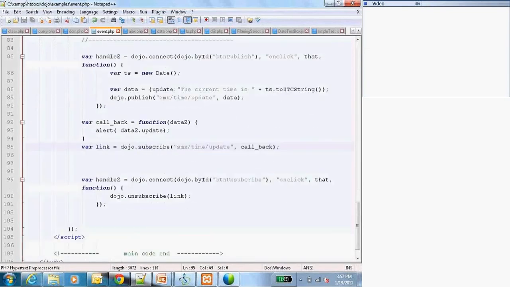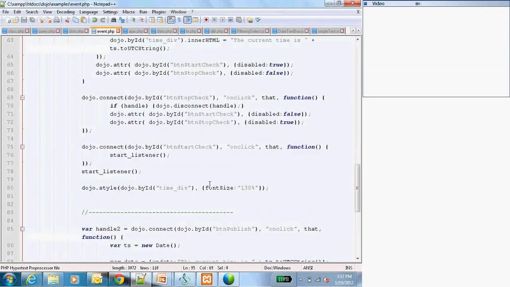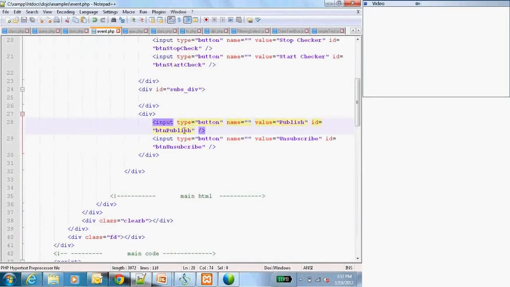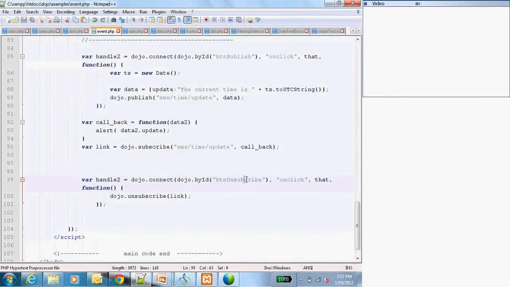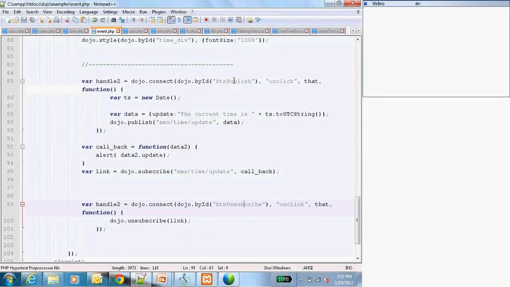And on click of the publish button, whose ID is button publish, I am not directly calling the callback. What I am doing is getting the data and publishing this event. So I am saying, okay, this event has happened, and here is the data. The other function who is listening to this particular thing will get notified instantly, and this callback function will be called, and inside that we are doing the alert thing.